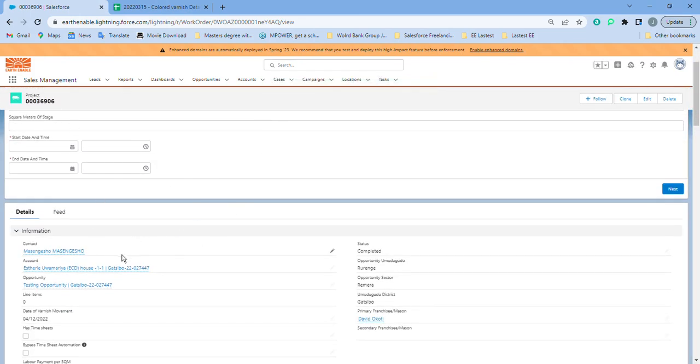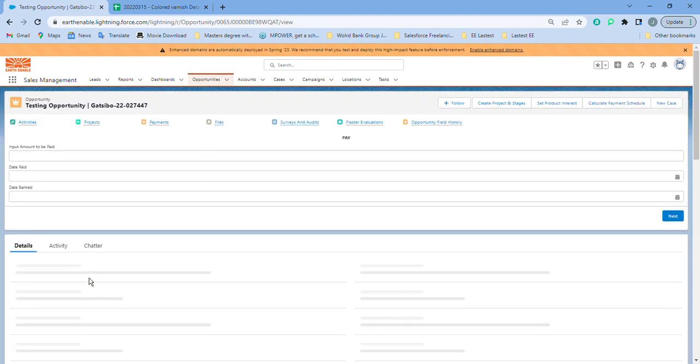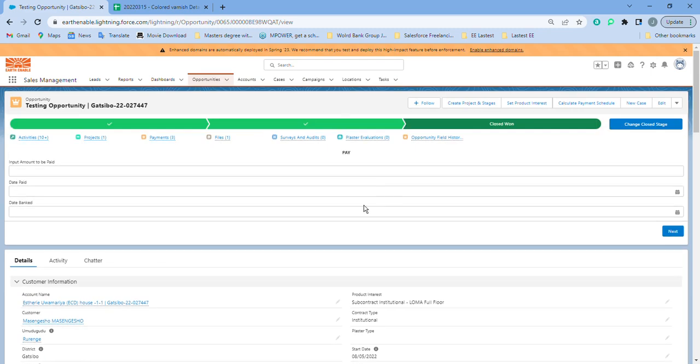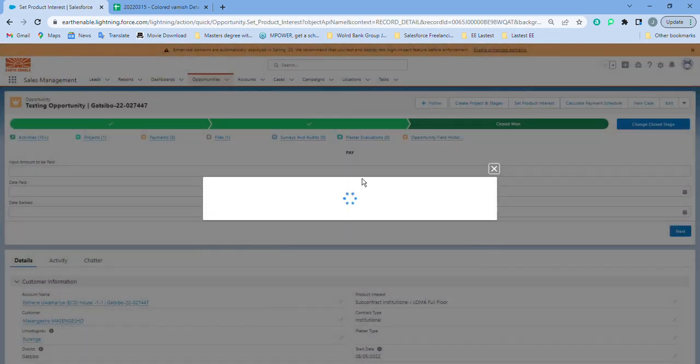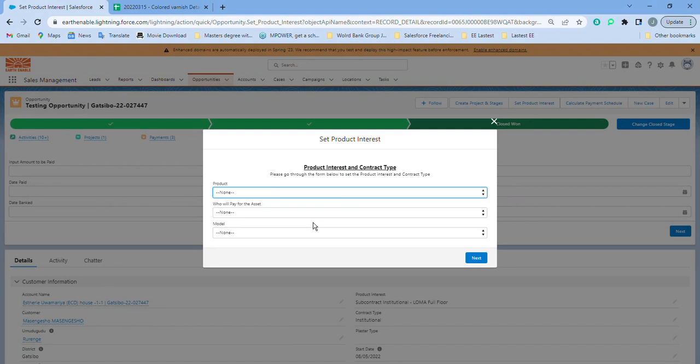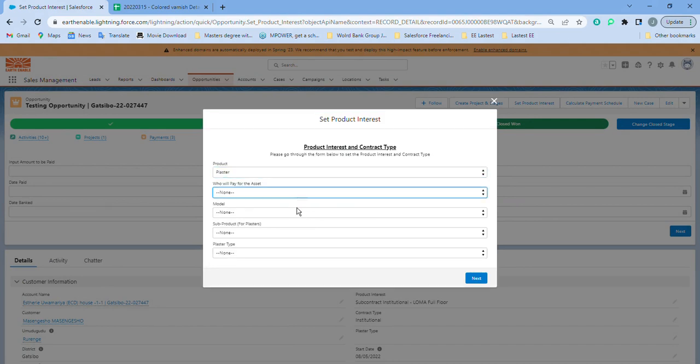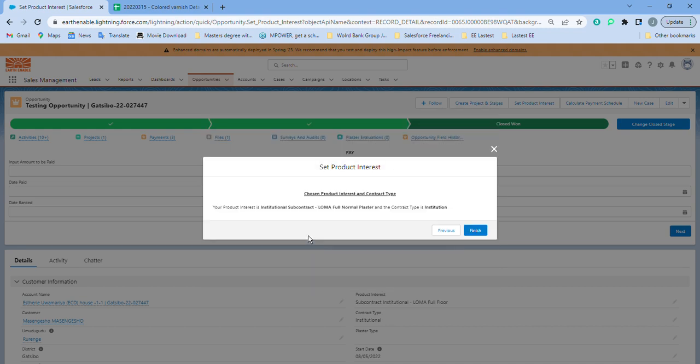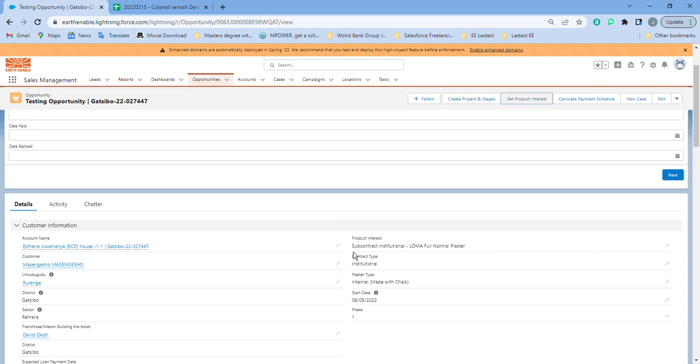So going to the opportunity, now I'm gonna do a plaster. I'm just gonna change the product interest right here, then make sure that it's a plaster. Alright, so yeah, it's a plaster here.